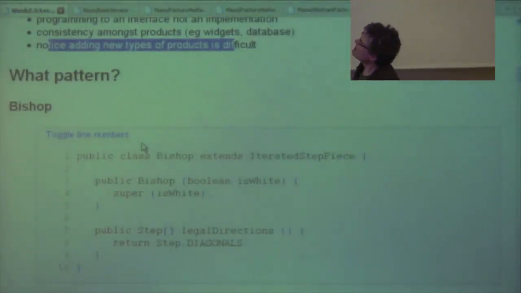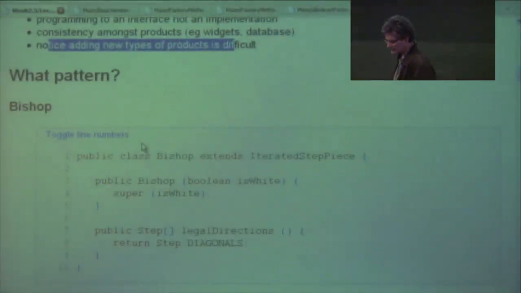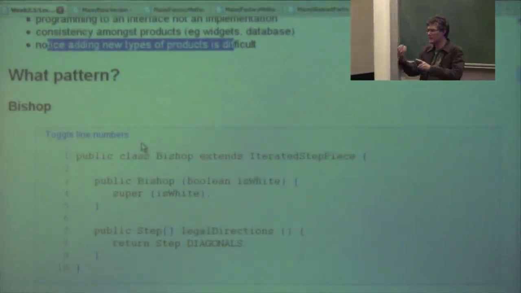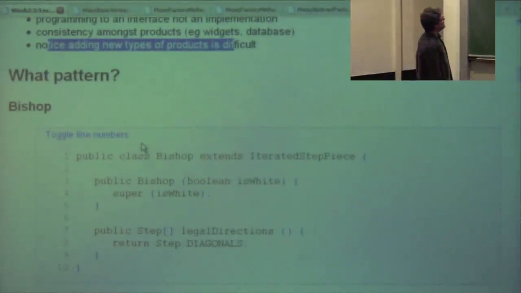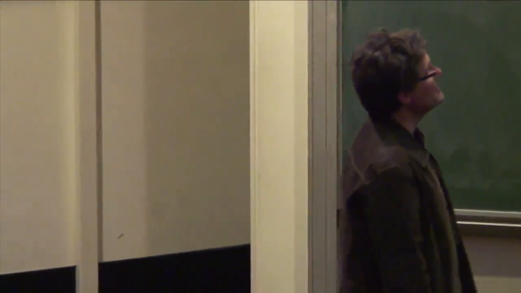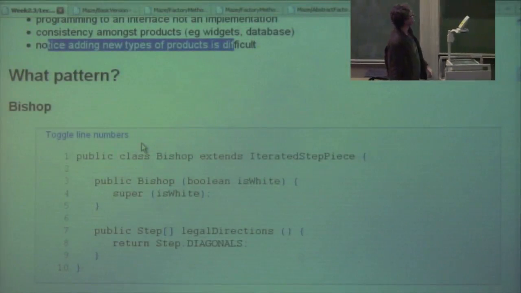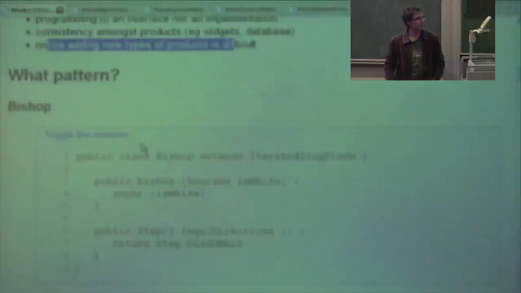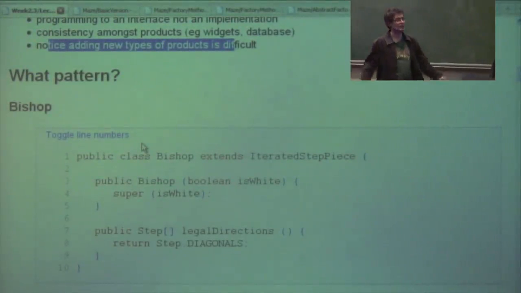A bishop extends iterated step piece. So I had this sort of abstract class called an iterated step piece that you give it a direction and it can move in that direction forever until it falls off the board or runs into an enemy piece or one of its own pieces. And so a bishop is an iterated step piece, and I override the function legal directions to return step diagonals. So it gives it the 4 vectors for moving diagonally. Does that make sense? And then it will iterate over those. So this is all my bishop has to do, and now I've got a complete bishop.